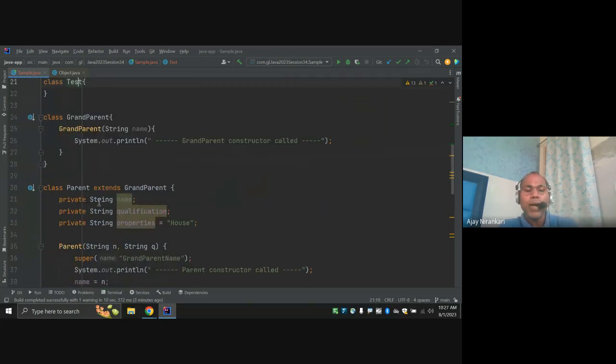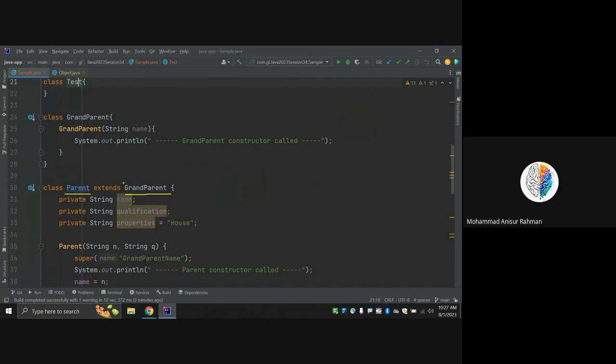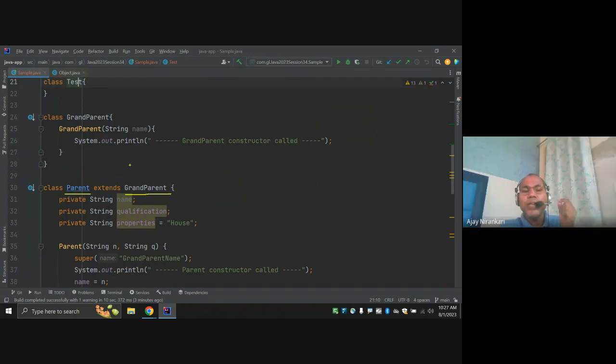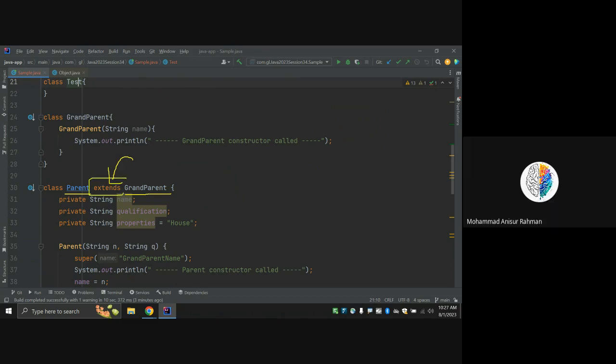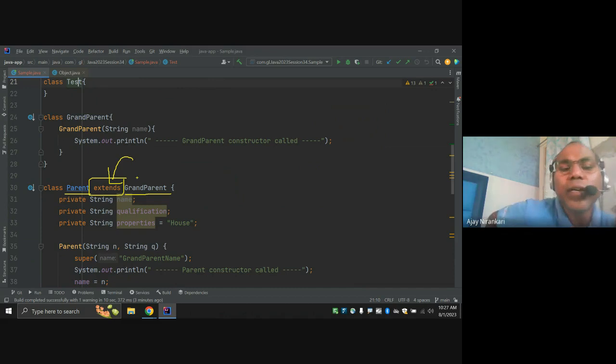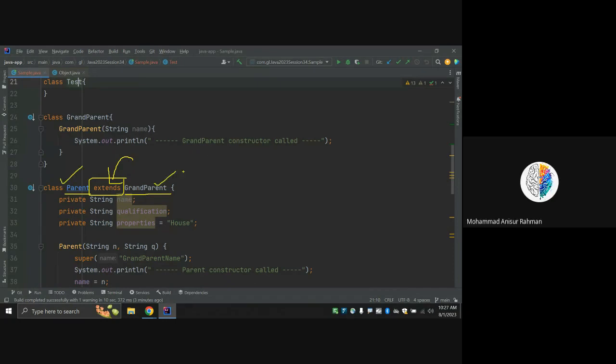Now if my parent is going to inherit from the grandparent, you have to manually use the extends keyword. The extends keyword indicates to the Java compiler that the developer wants to make a relationship between the parent and grandparent.